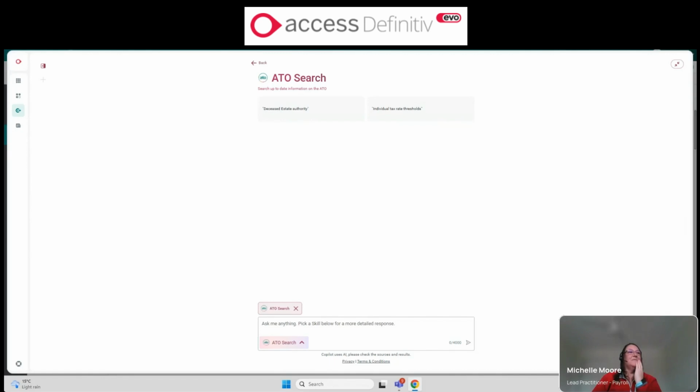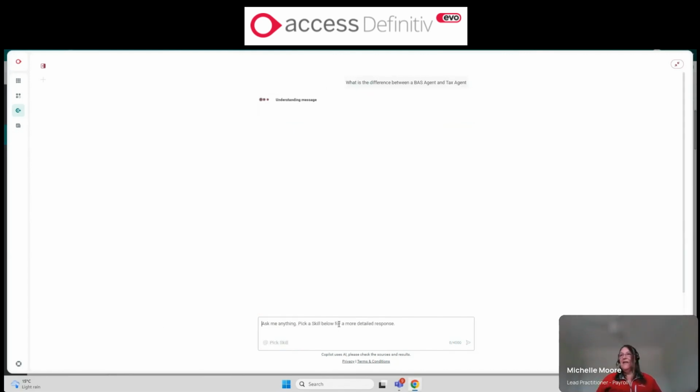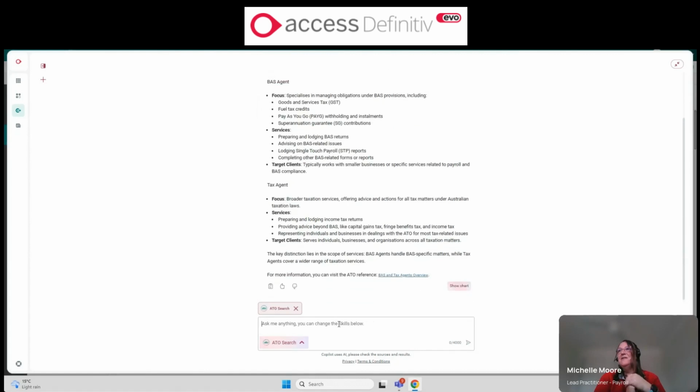Now, the reason I'm going to ask the ATO some questions is with Copilot, it doesn't have to just be about payroll. You know, you've got people in your organisation that might be interested in looking at getting a service from the ATO. Like, what's the difference between a BAS agent and a tax agent? What service should I be going for? So you can come in here and ask the question, and it will tell you what the difference is between the two. So again, that's just something that maybe your finance team might be looking at.